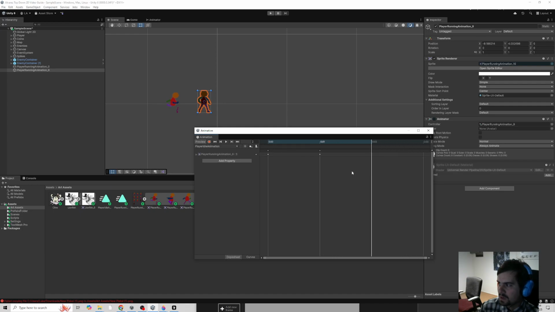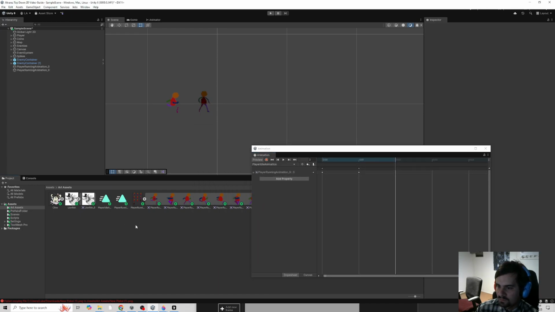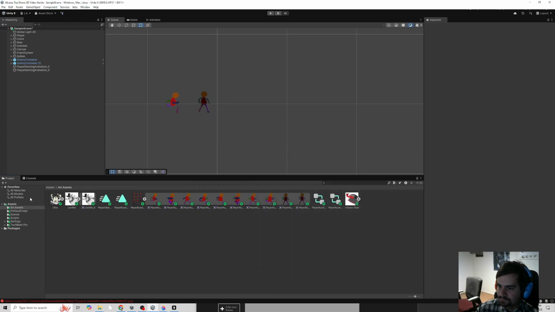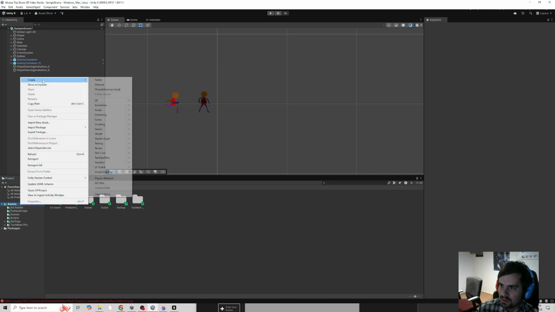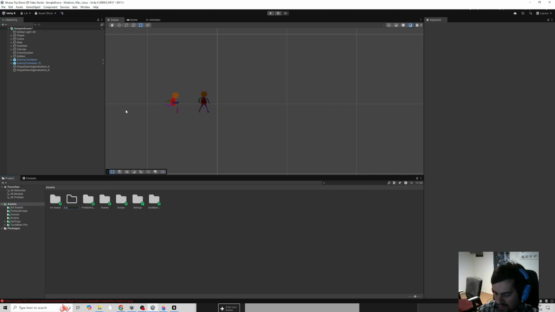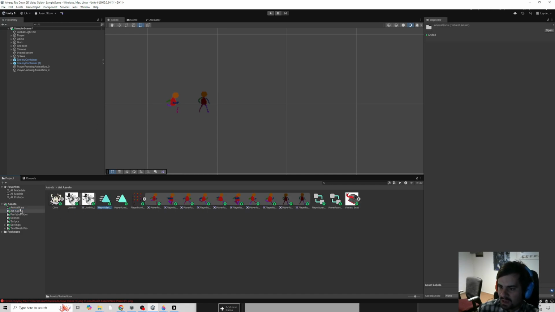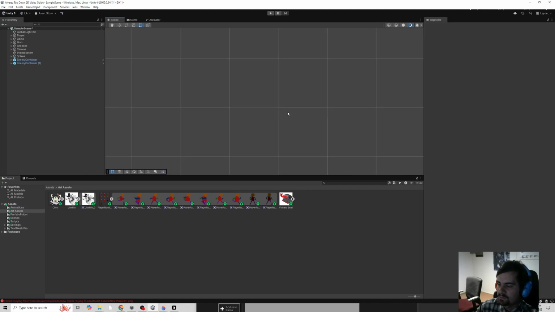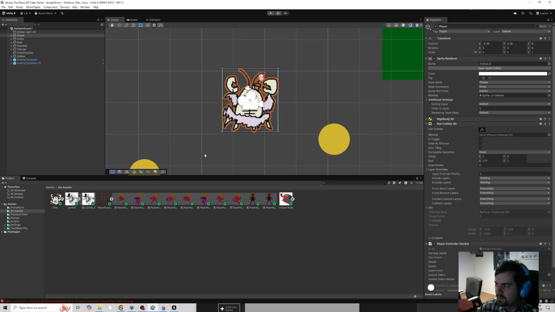Now what would be great is if we could lower the frame rate on these, but we have the idle pose, we have the running pose. I'm actually going to make a new folder. I'm going to right click in assets and create a folder for animations. I'm going to drag all these animations I made and all these animation controllers into the animations folder. Now we actually don't need these two guys. I just made them because it makes it easier for me.